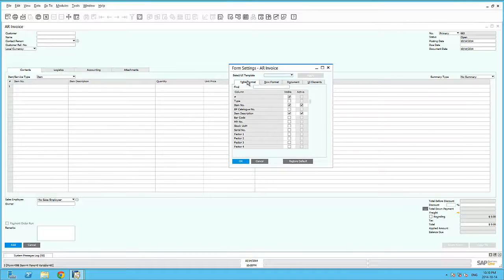Here I can easily select other columns to become visible within the grid, with the option of not having them as active fields, and I can also remove certain columns from the grid. Let's add the stock unit of measure column as well as the discount percentage column to the grid. Clicking OK will insert these columns into the grid.